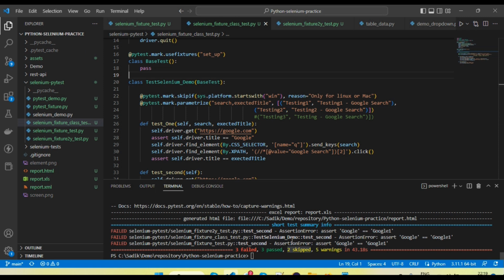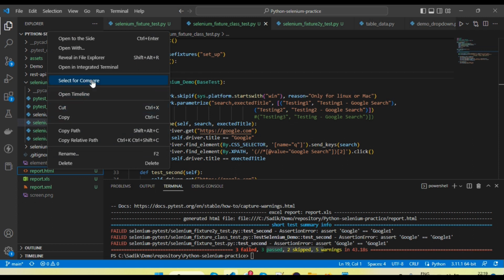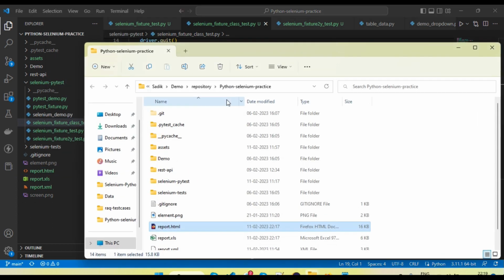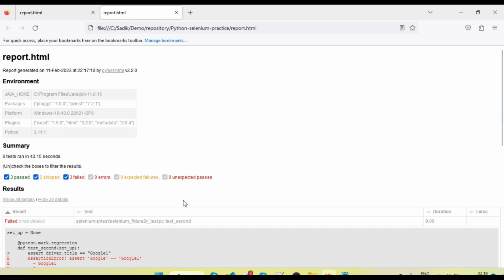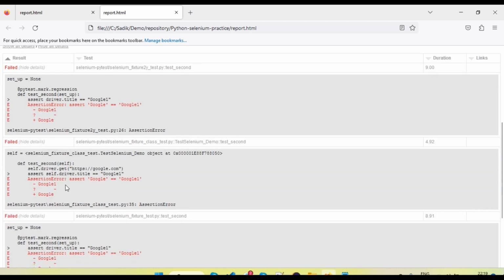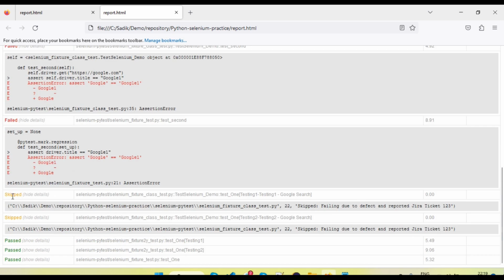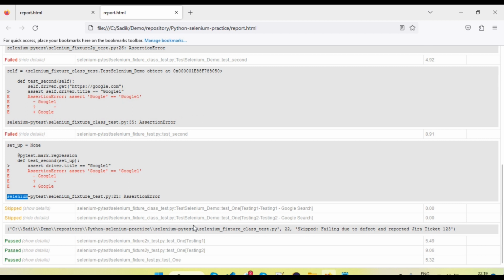Now let me first show how the report looks. The report is generated here. Open. In the HTML report, we will see 3 passed, 2 skipped, 3 failed. If I scroll down, you will see the failures and this is the skip. In the skip, both tests are skipped, and you will also see the reason why they skipped: failing due to the defect and reported into Jira. So these are details we can also see in the report.